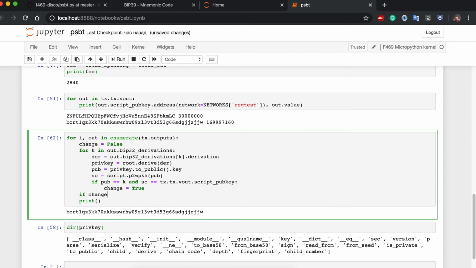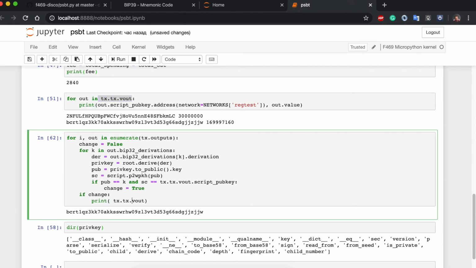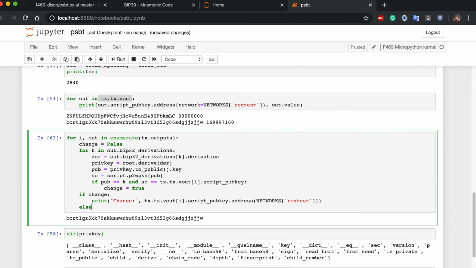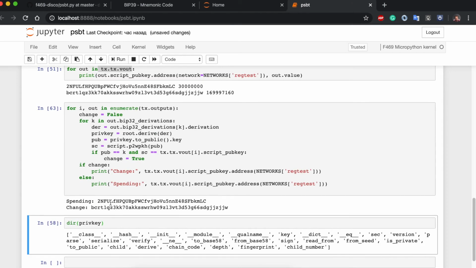if change, then we print tx.vout i script pub key address, networks regtest, change, and then else we print that this thing is spending. Okay, so spending this, change this, great.